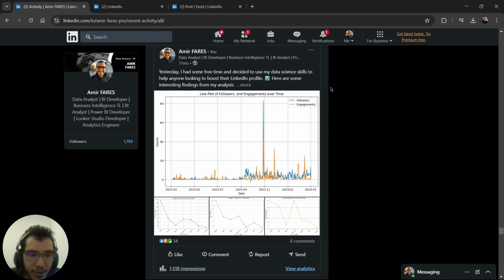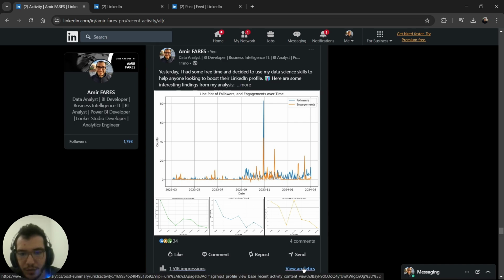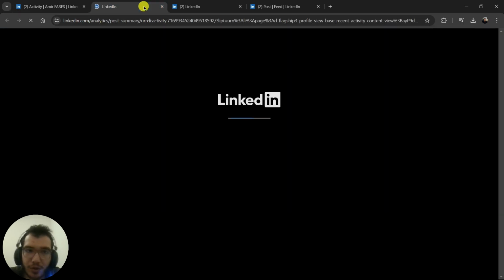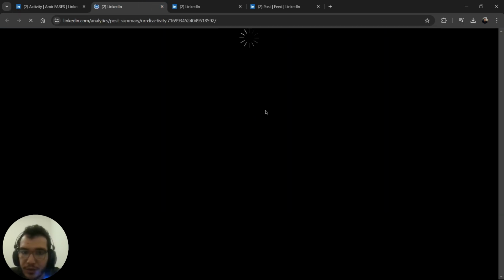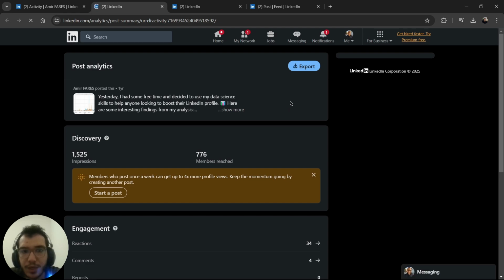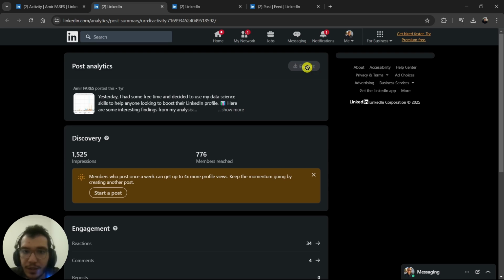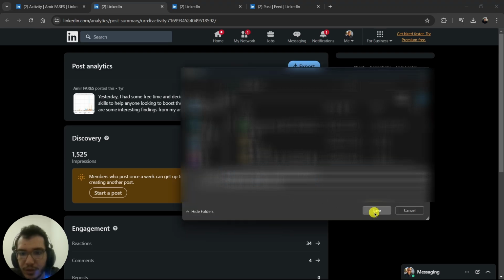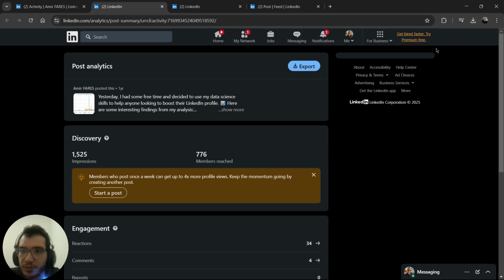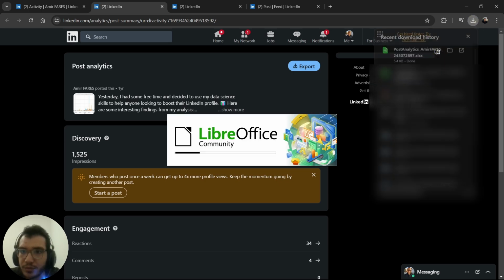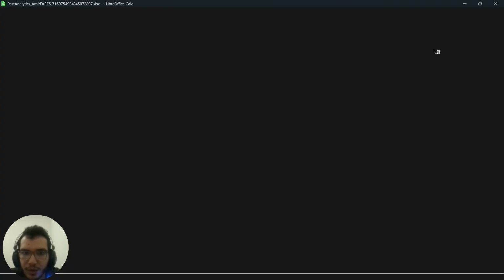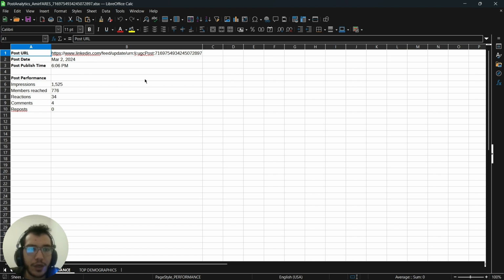There are four types of data you can export. First, specific posts data, like this one. If we go below the post, we can open a new analytics section. In this place, we can export our specific post data. We go here. Let's do a small export. You can see that we have a lot of information about our post.